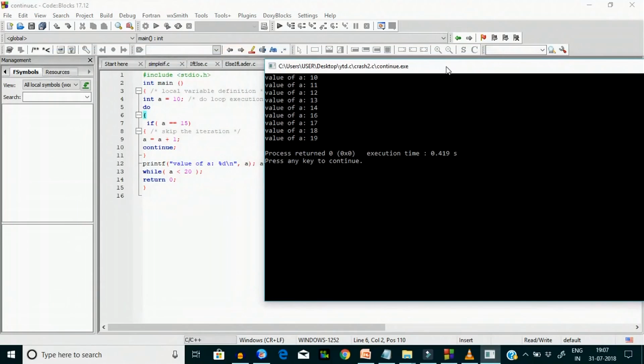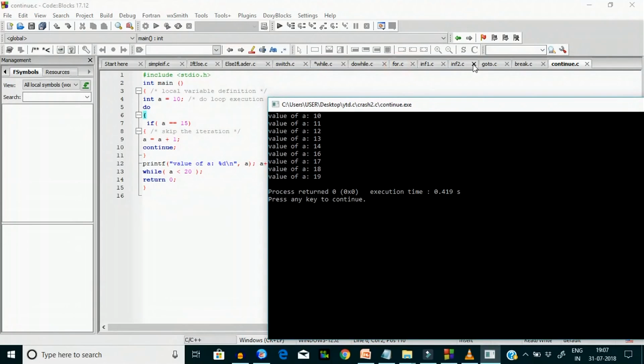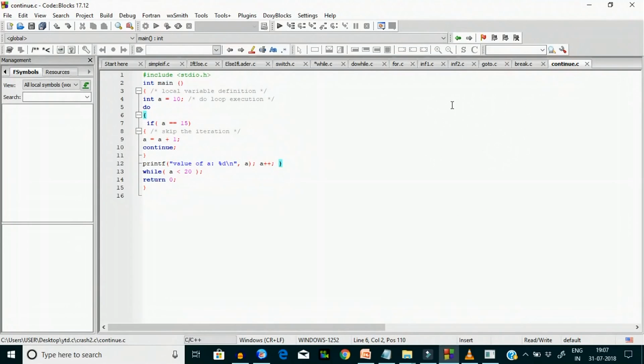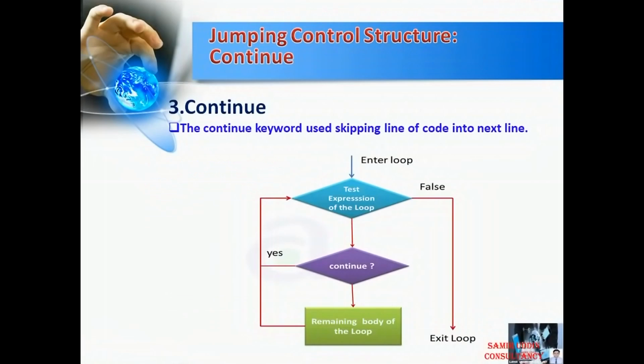Here you can see clearly 10, 11, 12, 13, 14. But the 15 value is skipped. So this is the difference between break and continue statements. In break, if the condition is met, break terminates the program, but continue will skip some particular condition and does not terminate the program. So this is all about that.